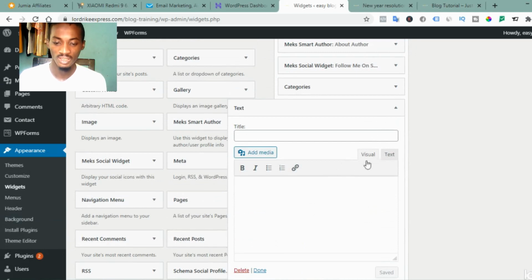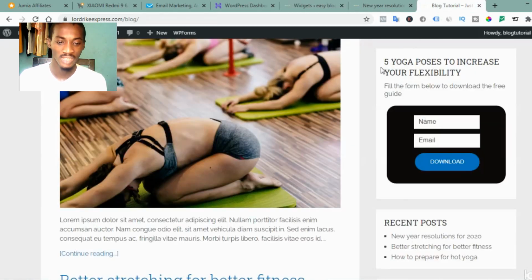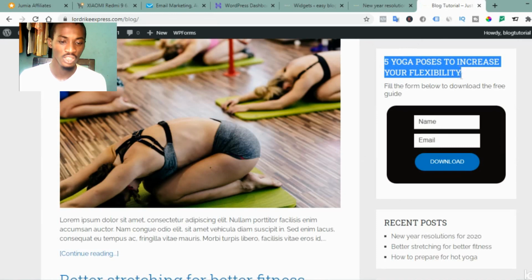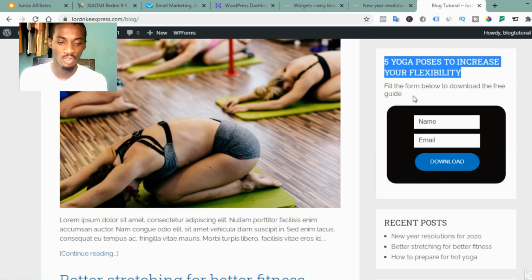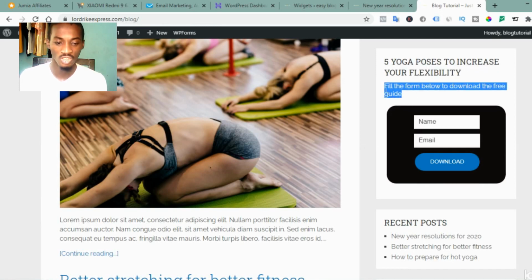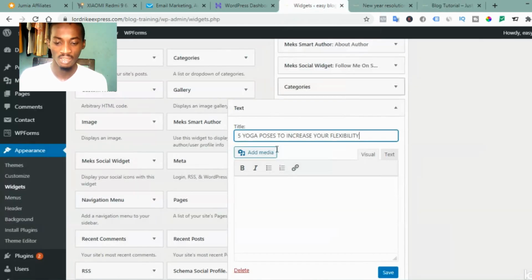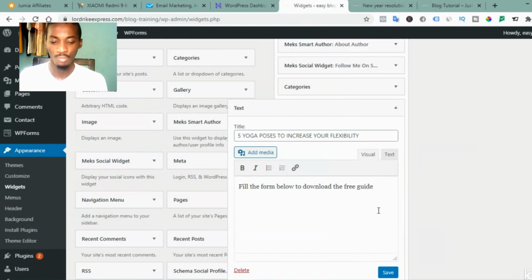So you can see this is the text. All I need to do is put the title and the text of whatever I want to put in there. You can see here the title is 5 yoga poses to increase your flexibility. I'll copy that, then come back to the WordPress dashboard, then paste the title. Then right here you can see fill the form below to download the free guide. I'll copy this, then I'll come here and paste. I've already pasted, and I'll press enter.